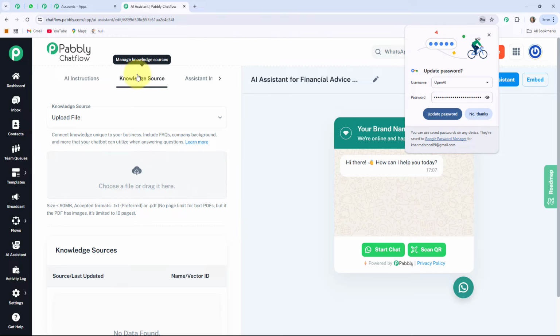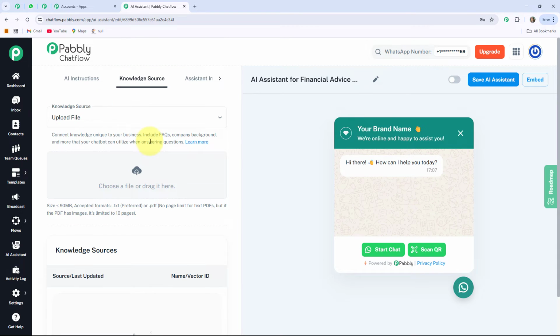When you click on it, you can see it will ask you to upload one knowledge source file that will be acceptable in the form of text or PDF. A knowledge source is important because it ensures your AI assistant gives accurate and consistent answers. Instead of relying only on general information, it helps provide factual and updated responses from your own documents or data. Maintain brand accuracy by aligning answers with your company's tone, policies, and offerings.